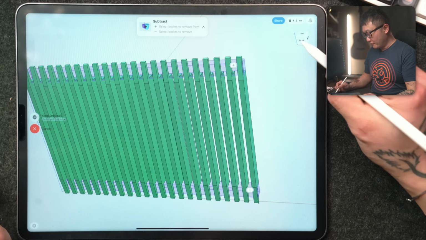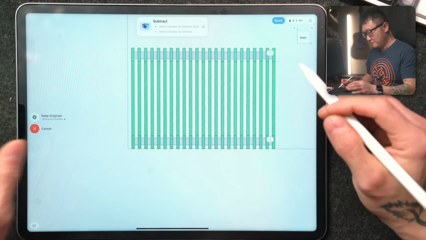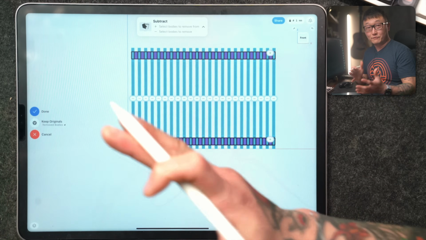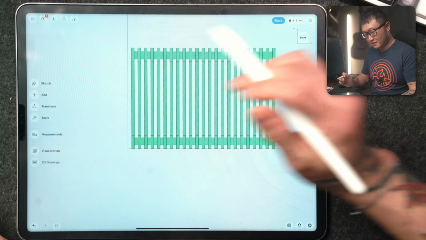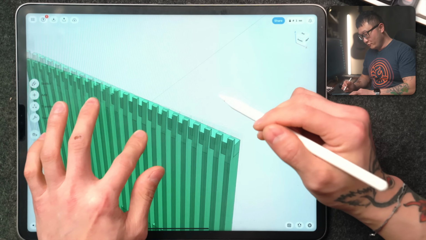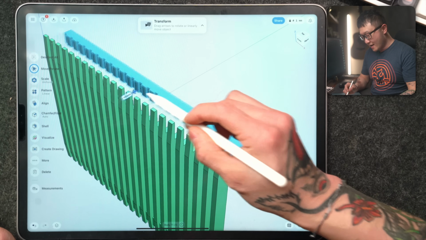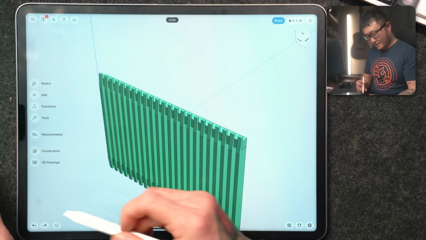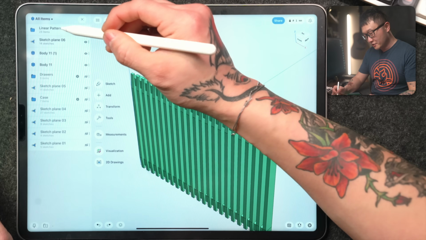All right, let's go to a front view just to make this next part easier. We're gonna drag a selection box from right to left to select all of these vertical parts. And we're gonna click done. So now if we move the rails back, you can see that the grooves are cut. All right, let's undo to move that back.